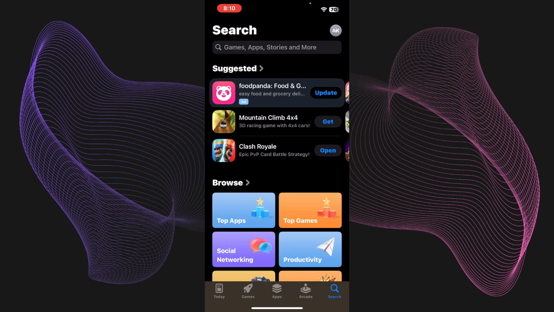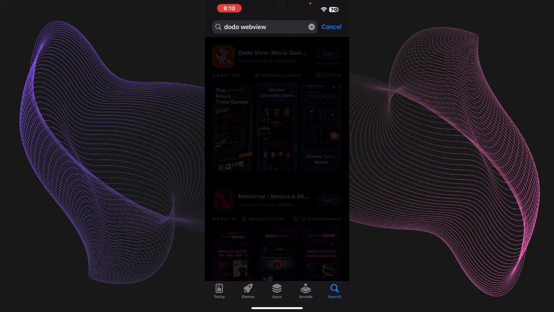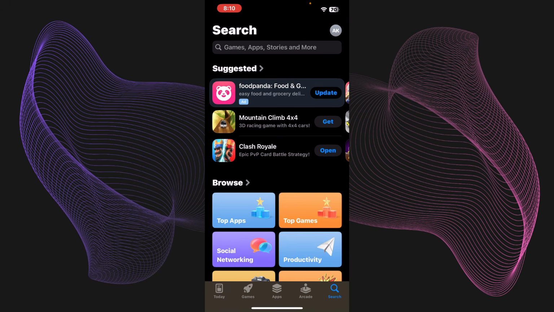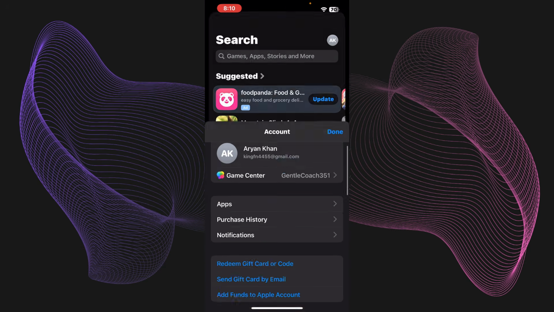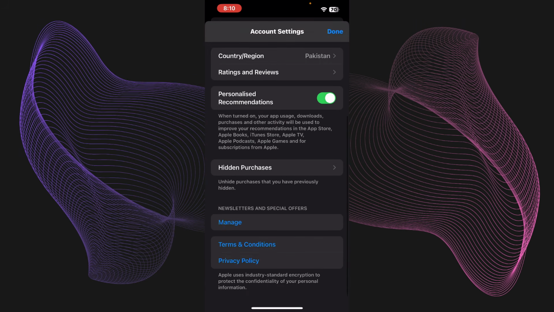And right over here, for many people, if they search up Dodo Webview, they get nothing but instead different apps like Netmirror, Dodo View. This actually depends on your region. So what you need to do is just simply press on your account center right over here, and you need to press on your account, and what you just simply need to change is your account region. So if you change it up, this might be able to help you out.